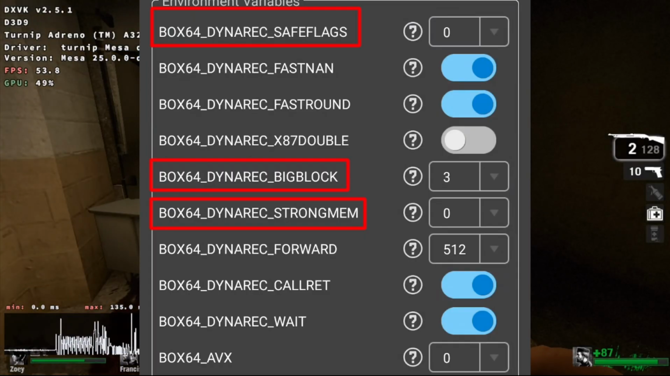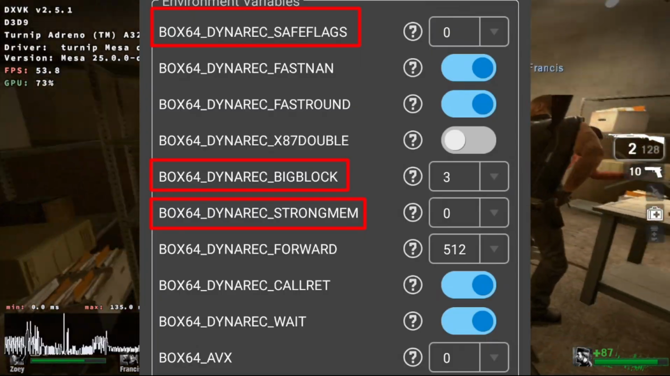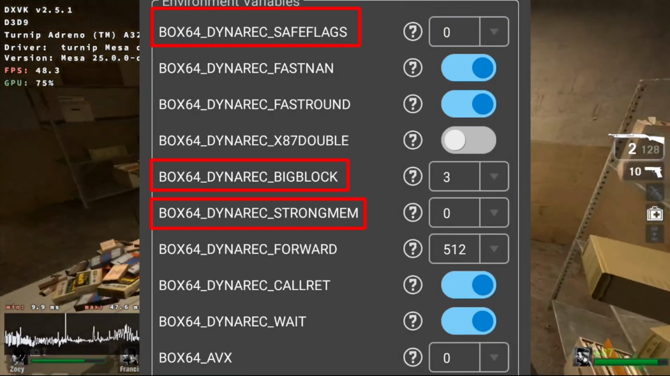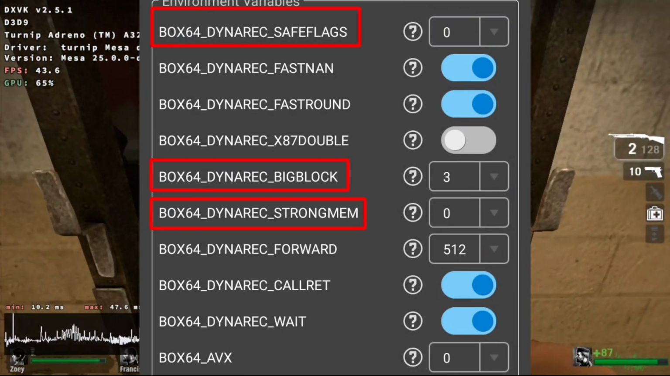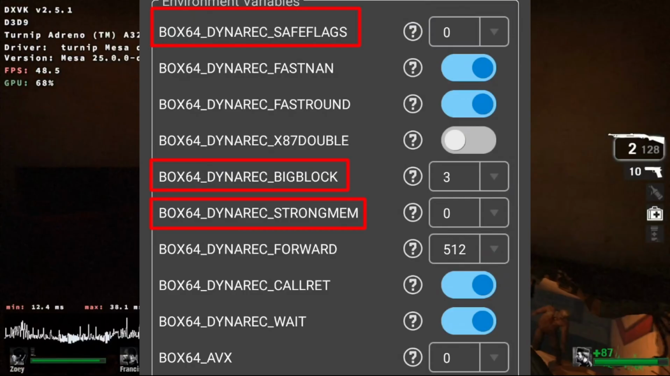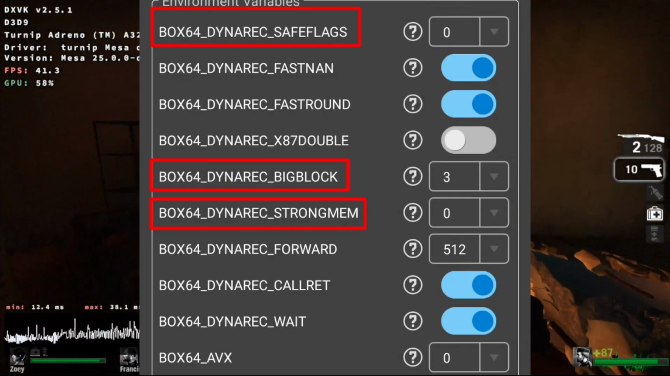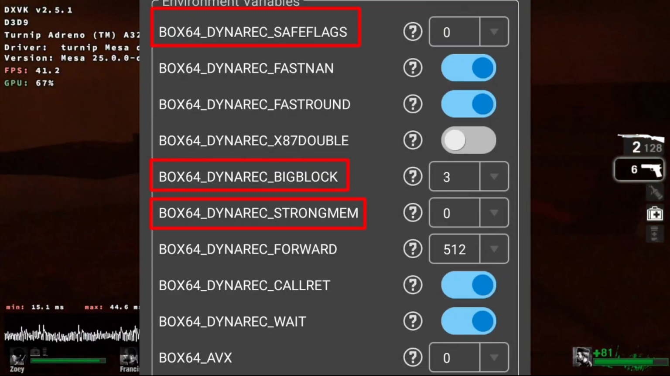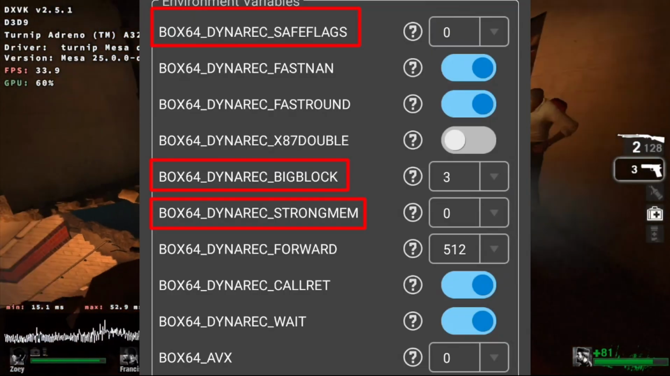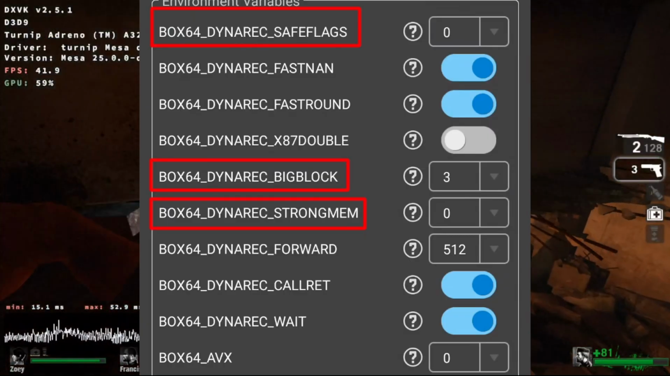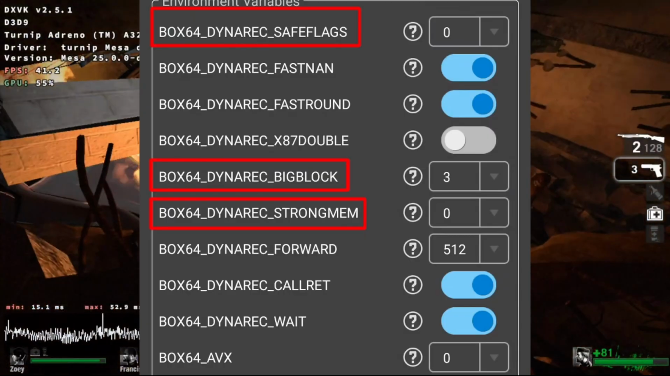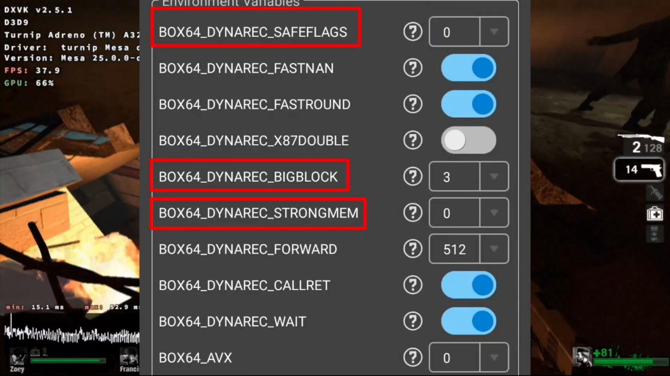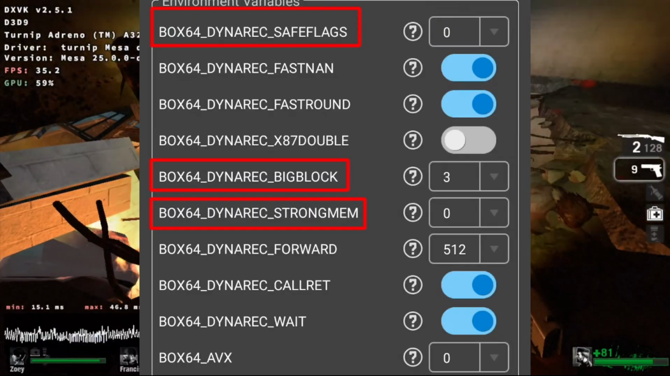The 3 tenets, because Safeflags handles the flags on call and return opcodes, which can prevent booting crashes, crashes on loading screens, etc. So mainly, if it does not go in-game, think, okay, I gotta use Safeflags. Bigblock, in short, this is your performance handler, mostly kept at 3. However, some games use their own JIT, just-in-time compiler, like Unity games with mono-bleeding edge, and prefer a value of 2 or less. More on that later.